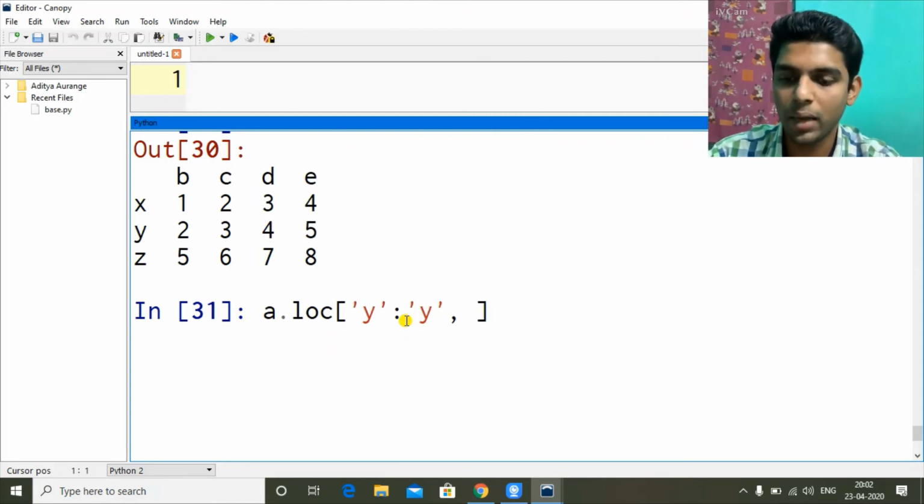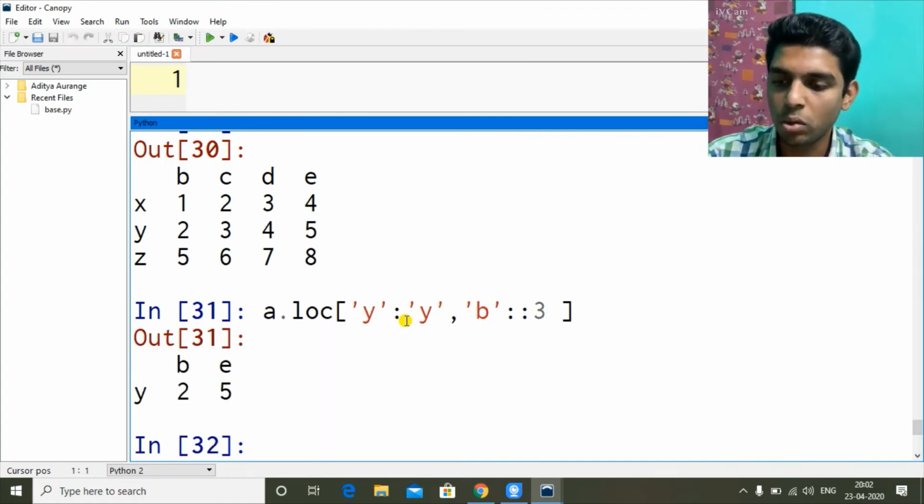Now the column part, I want starting with B, colon, ending I want till E. So all the values will be included because I want E. So if I skip, now the stepping 1, 2, 3. The stepping I want of 3. So I got Y only and 2, 5. So in B we have 2 here, and E we have 5. So that's how we can do this. I hope you are understanding this.